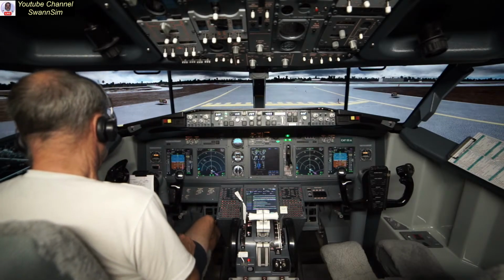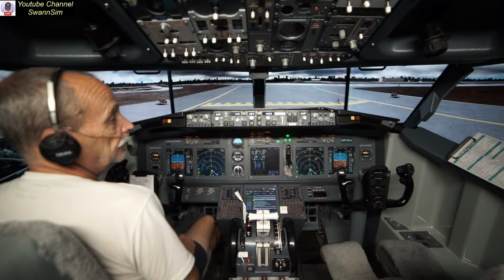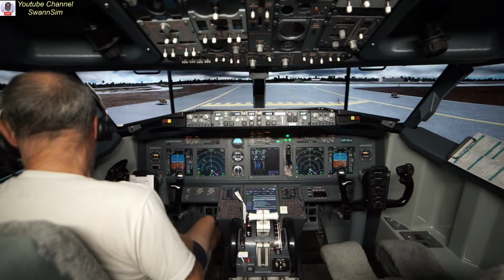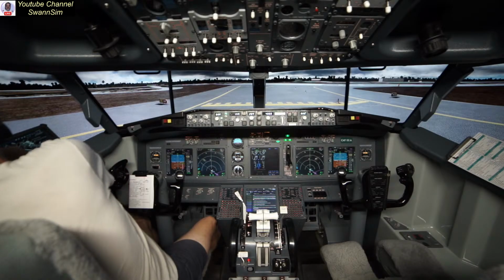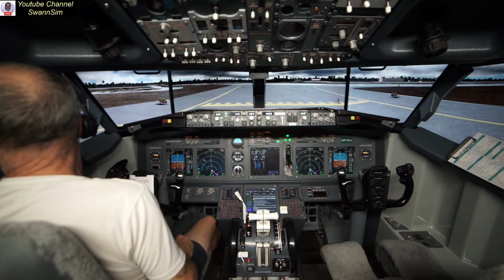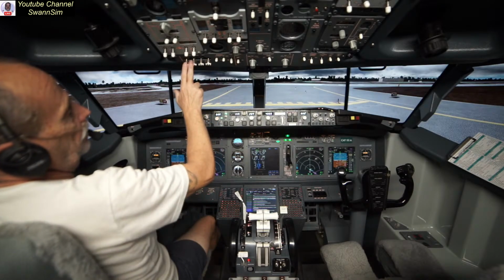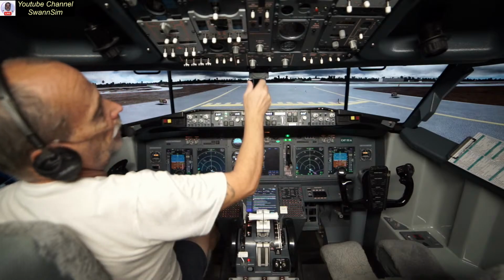Linden Tower, good afternoon. Bahamasair 225, holding short, runway 32, ready for departure. And let's get rid of that. Let me have the SID. Nassau Tower, runway 32, wind 035 at 11, cleared for takeoff. Clear for takeoff, Bahamasair 225.